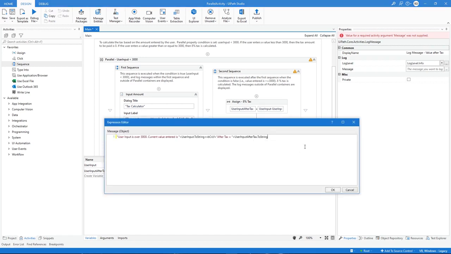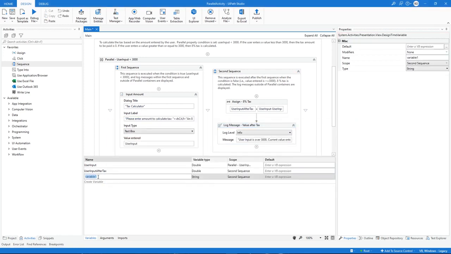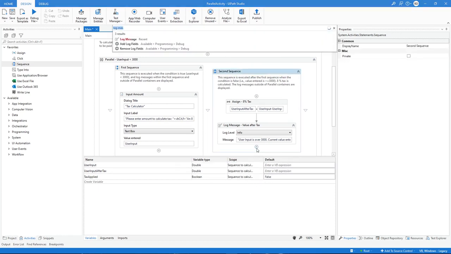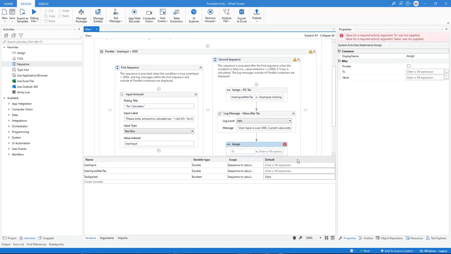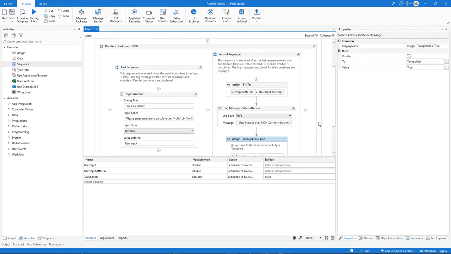We want to check if the tax is applied, and if it is, then display the amount after tax deduction. We want this at the end of the workflow, outside the parallel container. But how do we do this? Remember the Boolean variable to check if tax is applied? Cool! Let's first create the new Boolean variable, tax applied, in the variable panel. Note that the default value of this variable is false. We'll set the scope of the variables to the outermost sequence so that we have better visibility. Let's add an assign activity and use the tax applied variable in the to field. Assign it with a value true. Alright, we've built our second sequence.